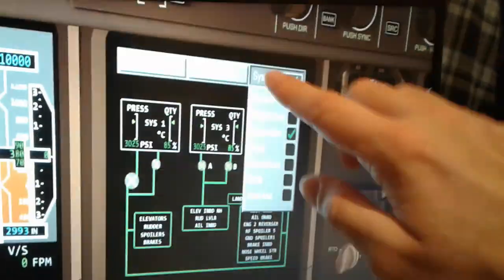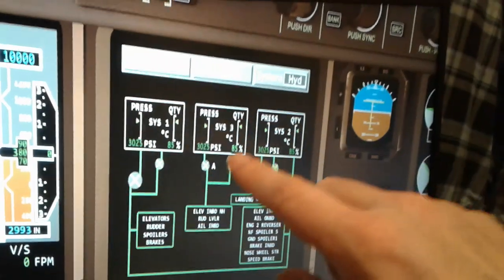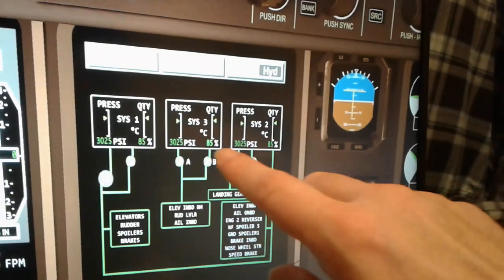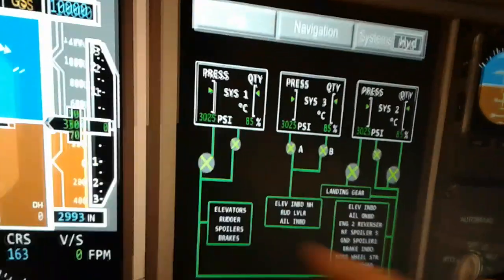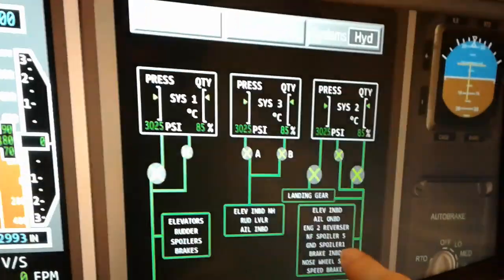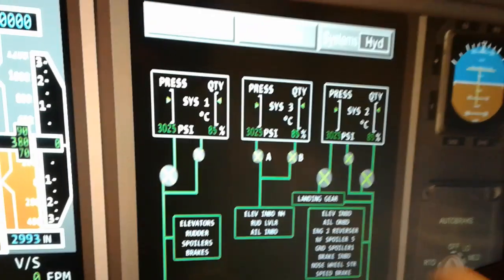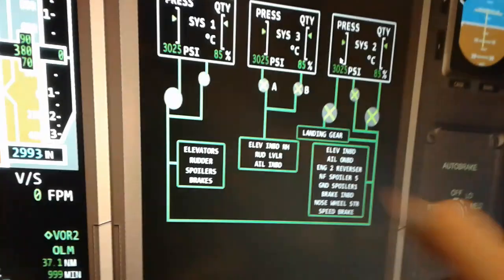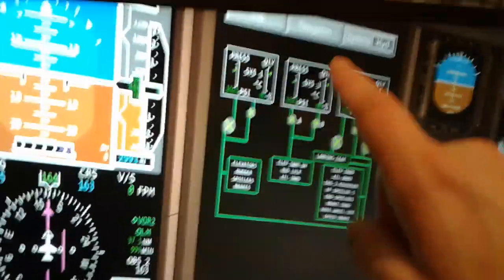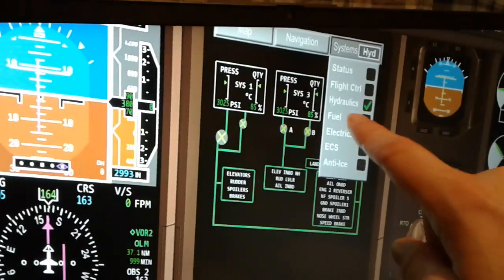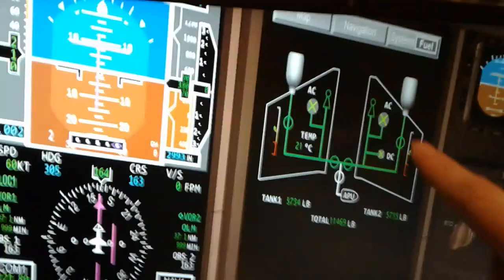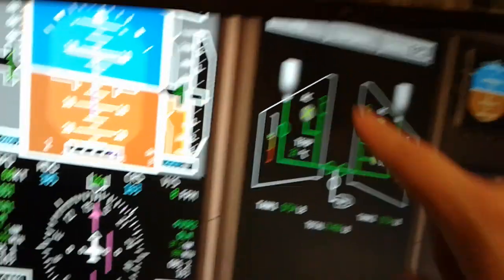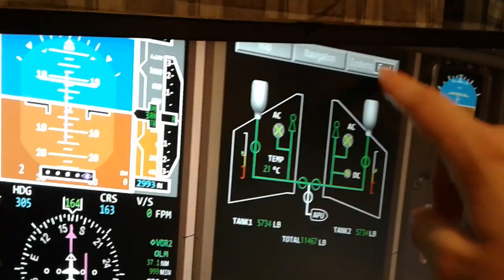Hydraulics, pressure, quantity, 3000 psi, it's left and right and center where it goes. The elevator, spoilers, brakes, ailerons, nose wheel steering, parking brakes, and engine 1 and engine 2 thrust reverse, hydraulic, fuel, left and right wing, how much fuel we have. Here's the fuel pumps open and feed the engines, the APU also, temperature of the fuel.